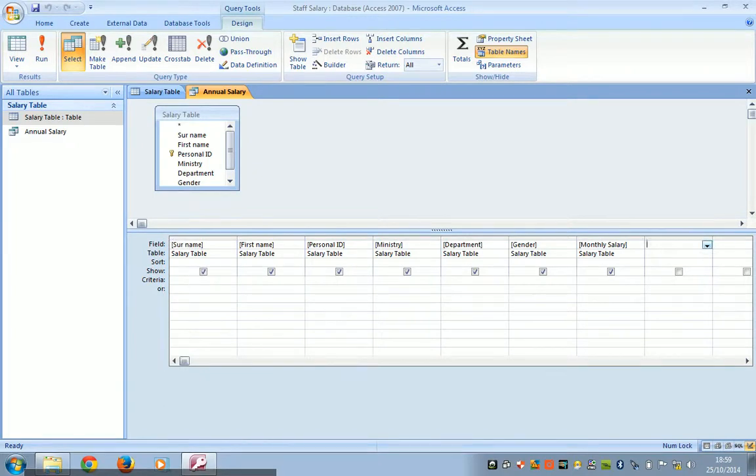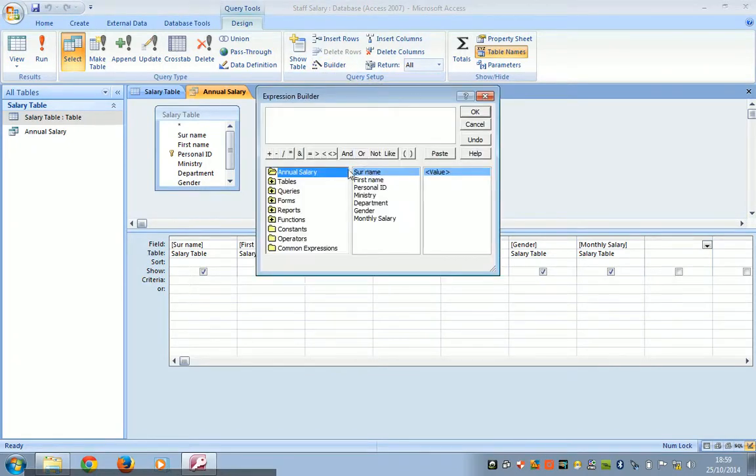So the field name is going to be here. For you to perform calculation in a query in this database, in the design view, you can use the builder. Click on Builder, then double click Monthly Salary, click on the multiplication symbol, which is the asterisk, times the number of months, which is 12. Click OK.